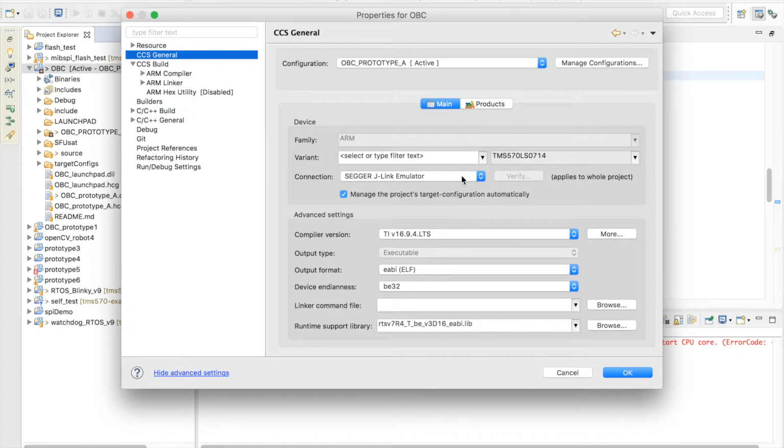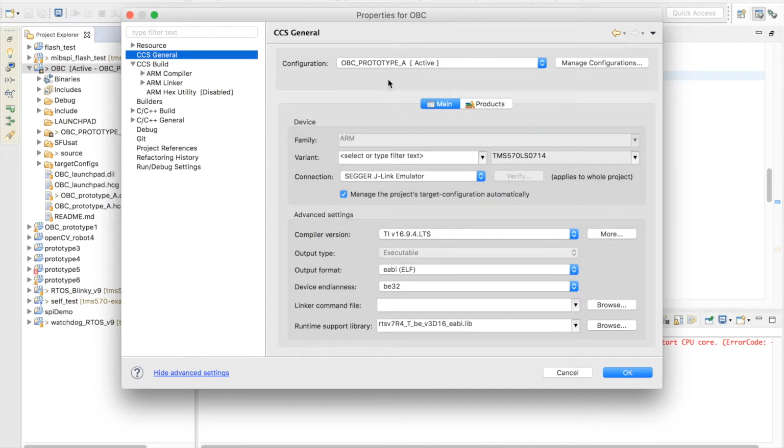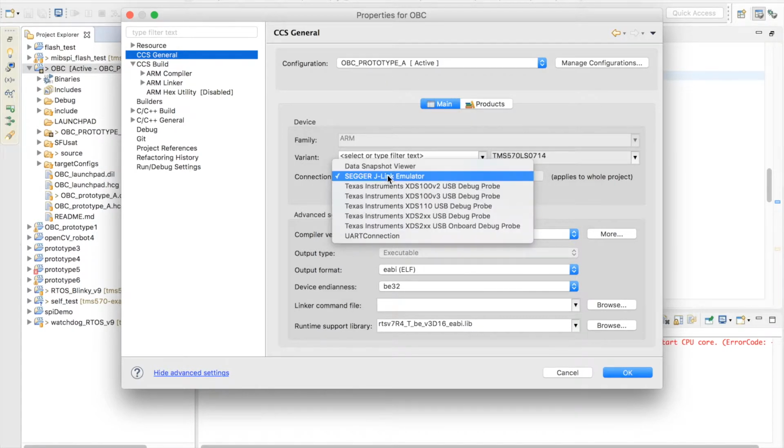The next step is to check the debugger. So by default, it will probably show up as Segger J-Link. If you are in the OBC Prototype A configuration, you may be using the Segger J-Link, or you may be using the XDS100v3. Your debugger will say on it: if it's a white box, it's the Segger. If it's a red PCB, it's the XDS100v3.